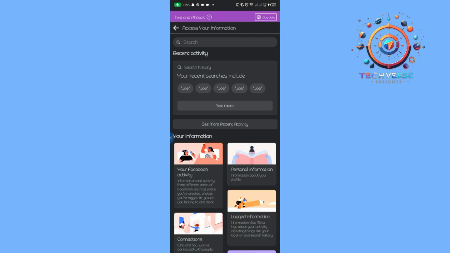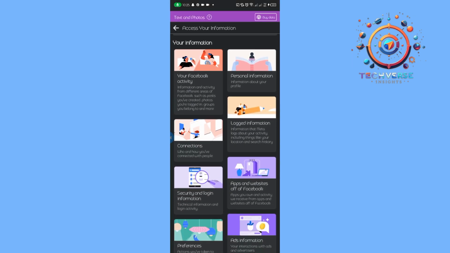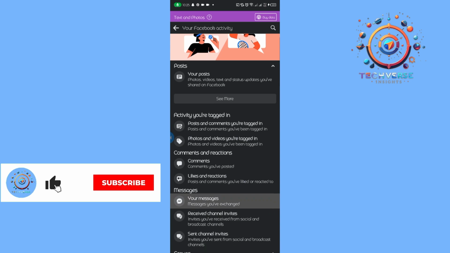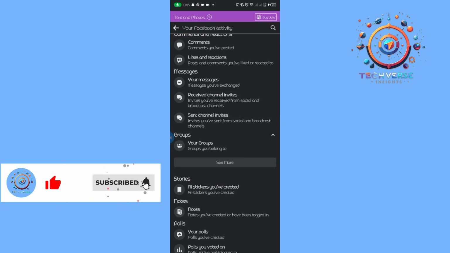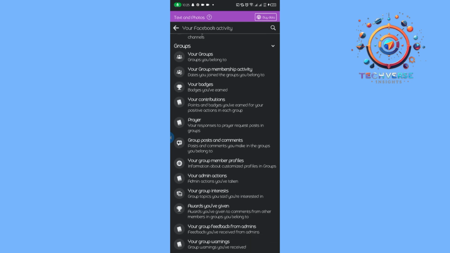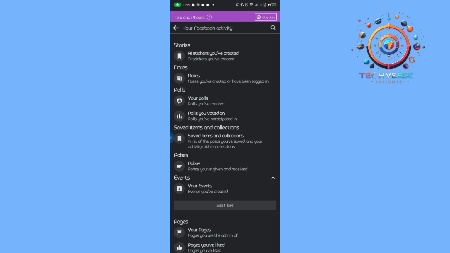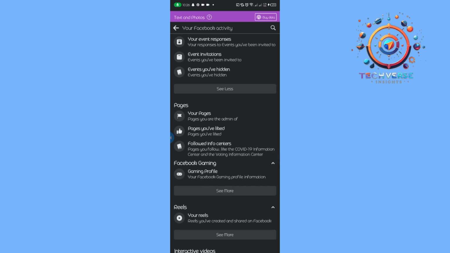We're going to tap on Continue. And then we're going to scroll down until we find our activity, our Facebook activity. We're going to tap on it. Then we're going to look for Videos I've Watched. So you can tap on See More and pull down until you find Videos I've Watched.